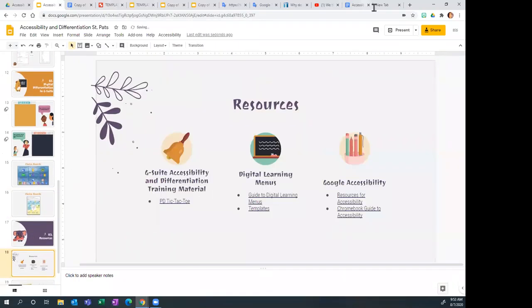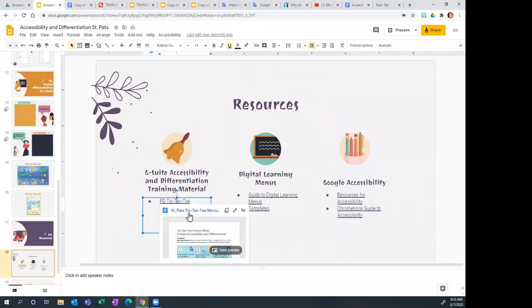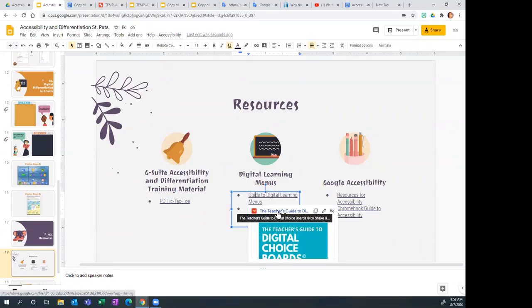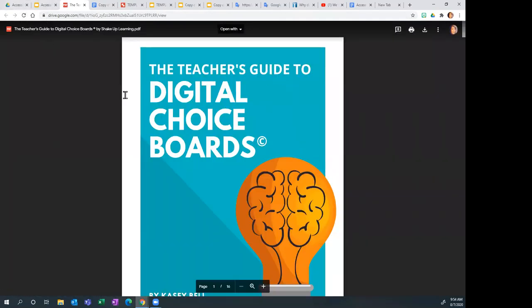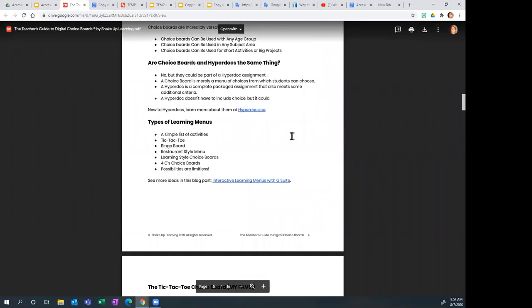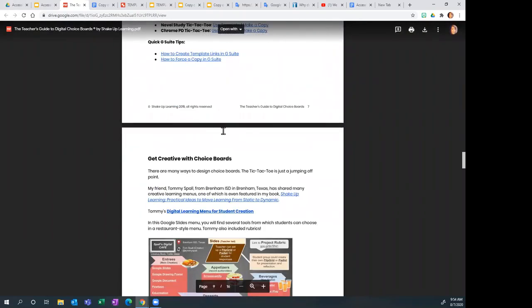And in the Google Slides presentation that I shared with you, we also have links here. So this is the tic-tac-toe menu. But I've also added from Shake Up Learning, and if you don't follow Shake Up Learning, it's a great resource to follow. She adds content very frequently. One of the really nice things she has put out, and her name is Casey Bell, is this Teacher's Guide to Digital Choice Boards. It gives you a really good background of why we could be using choice boards and how you can use them in the classroom.